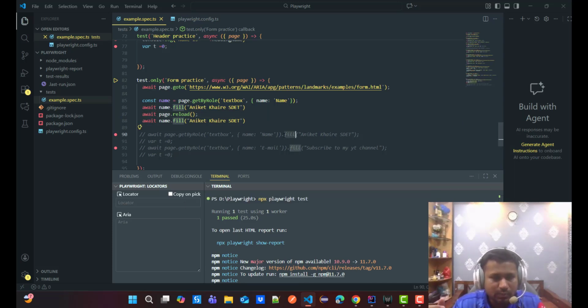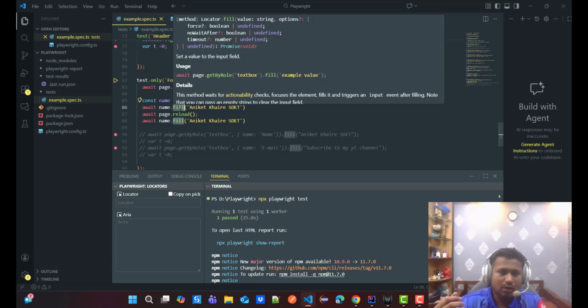So what Playwright does is, basically it has a retry mechanism with it. So it will find the element, it will check. If it is not found, it will retry. If it is stale, then again act on that. So basically this is the advantage of Playwright over Selenium.